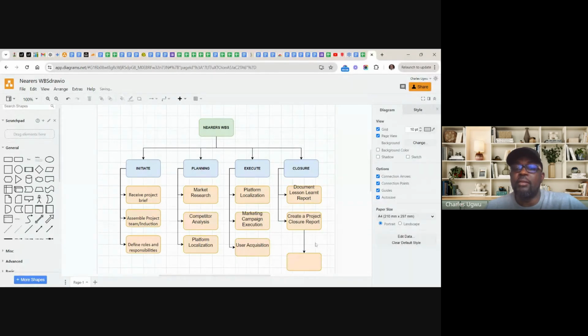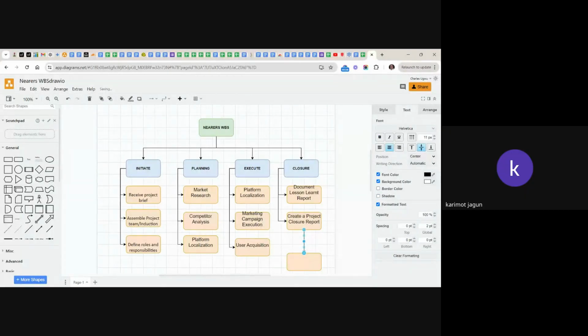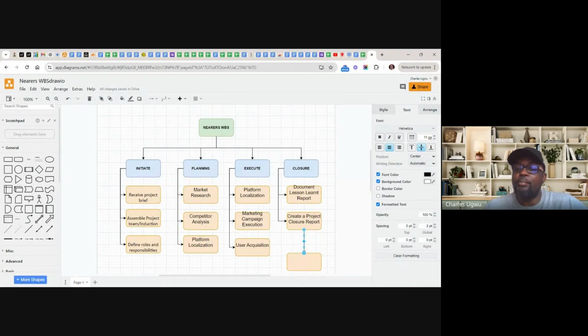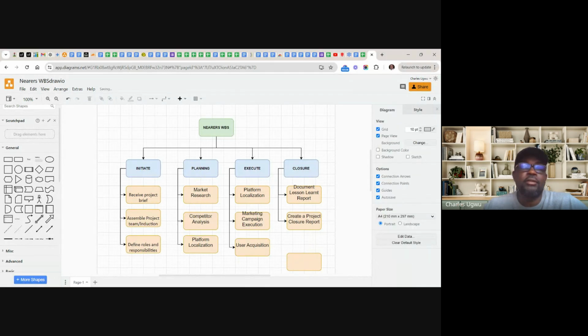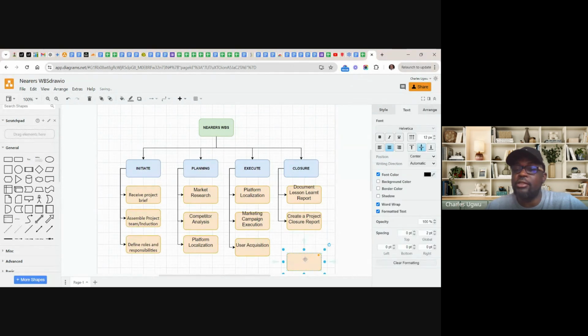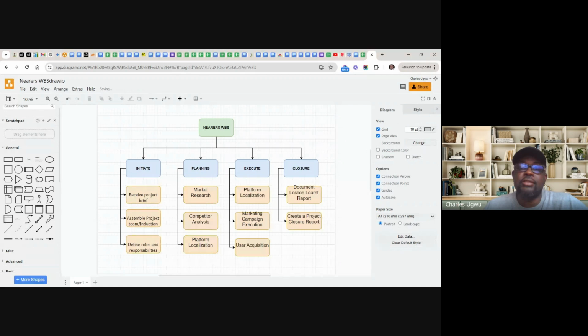Is that what you're asking about this? Yes, sir. I highlight it, I punch delete. That is it. I didn't do any other thing. I just highlight this, I punch delete. It will go. Okay. Having created this, you know that it doesn't end here.